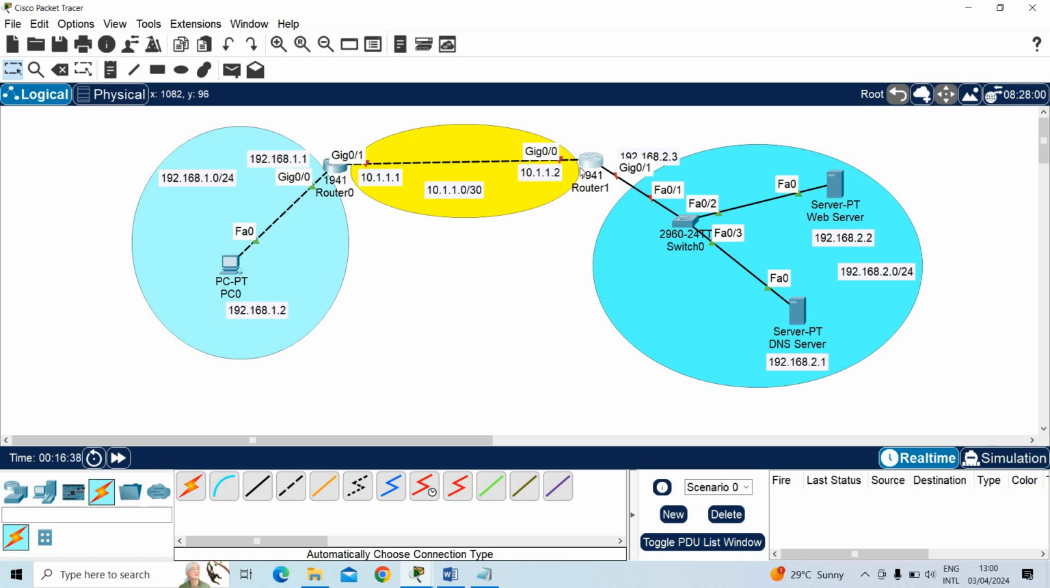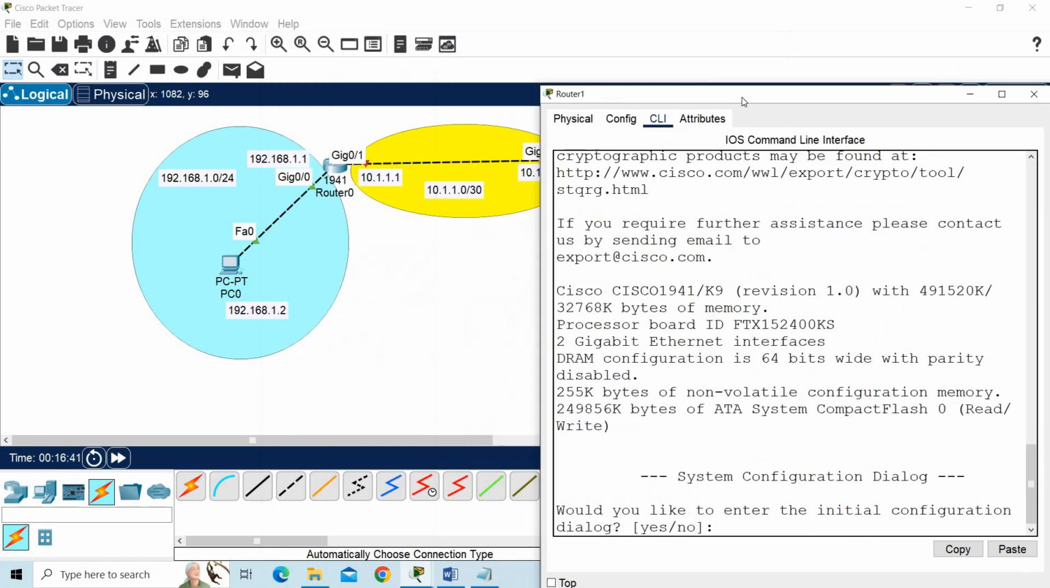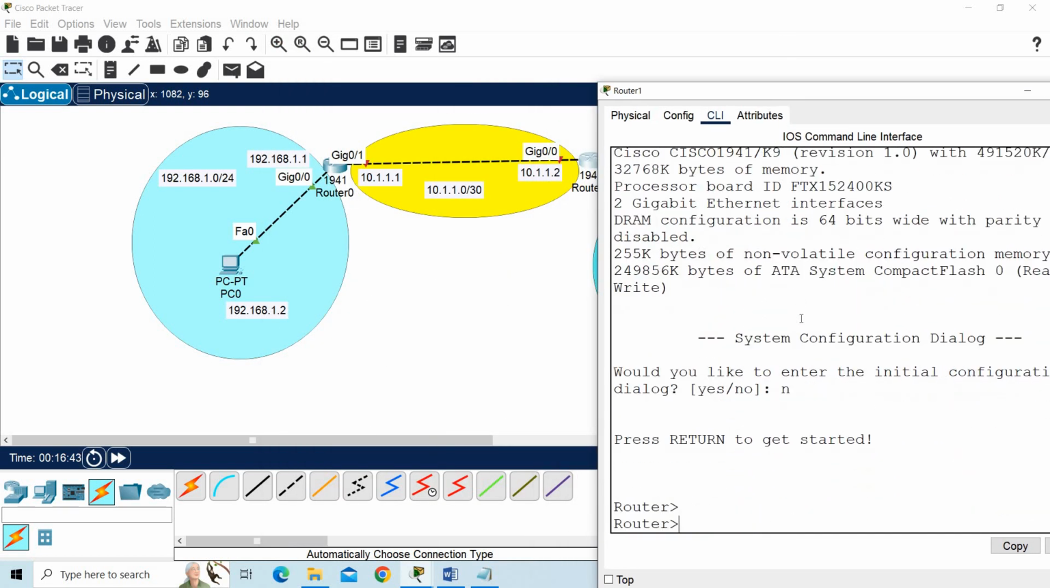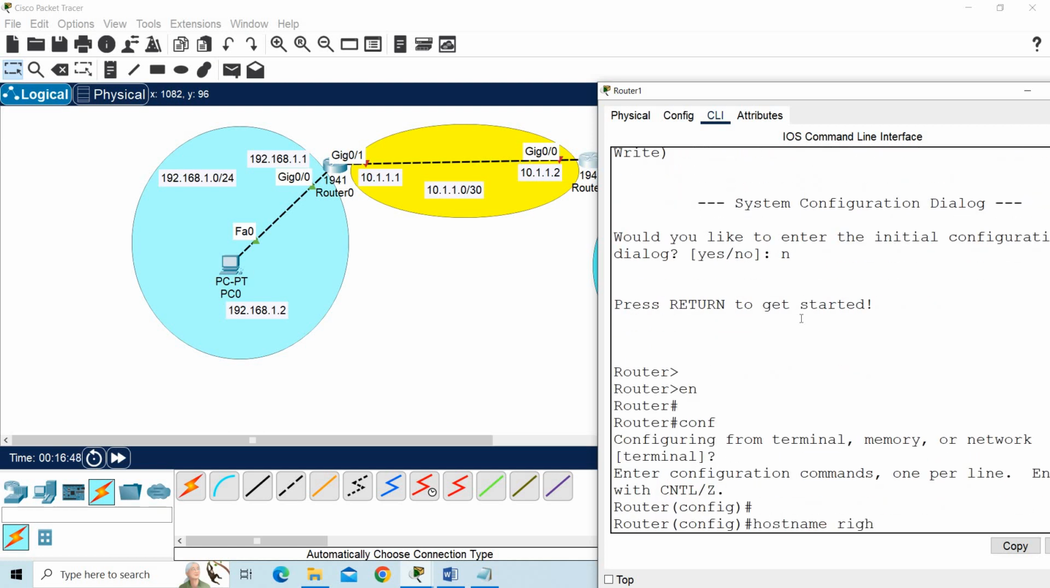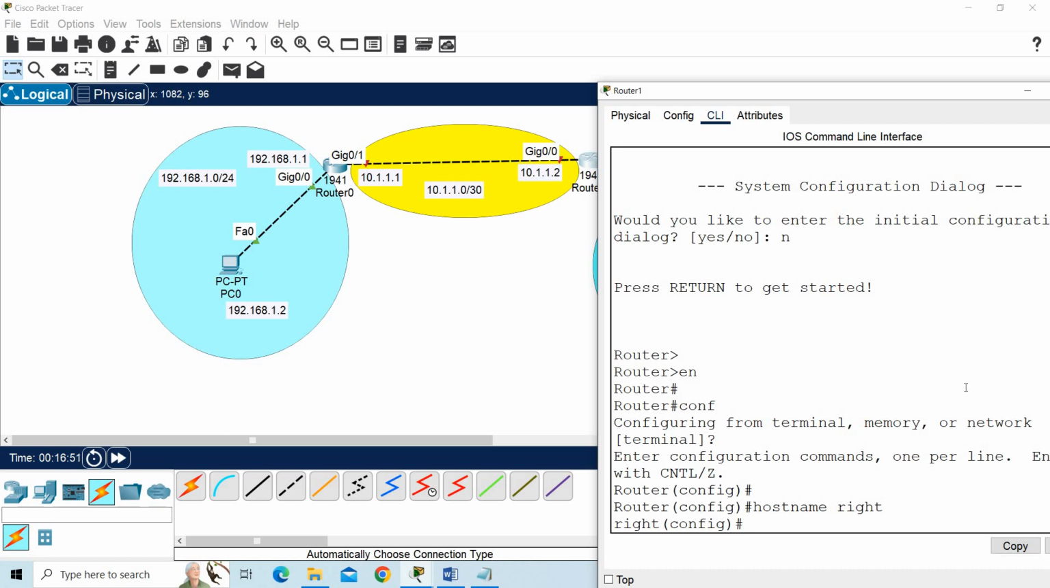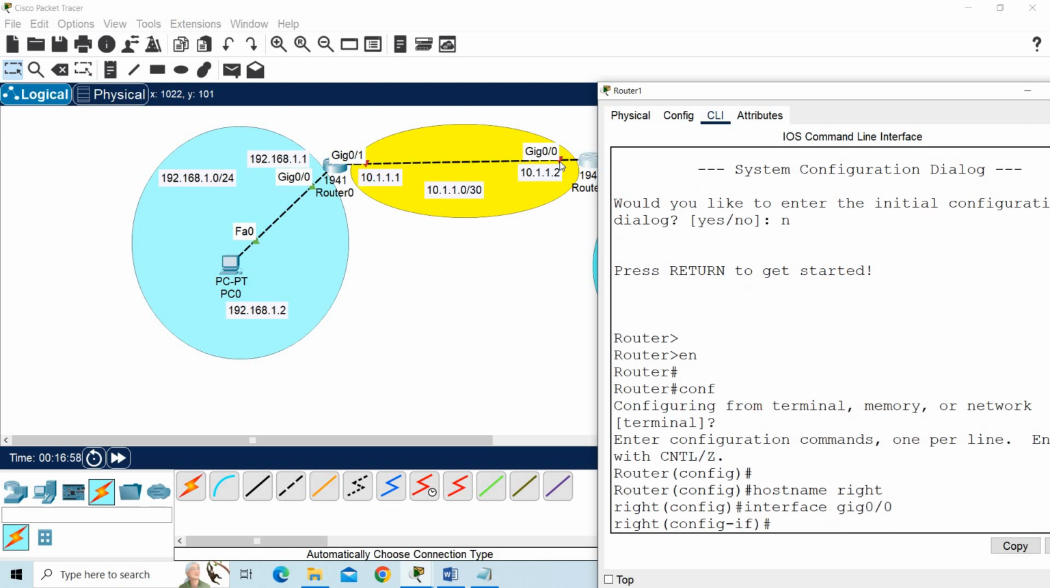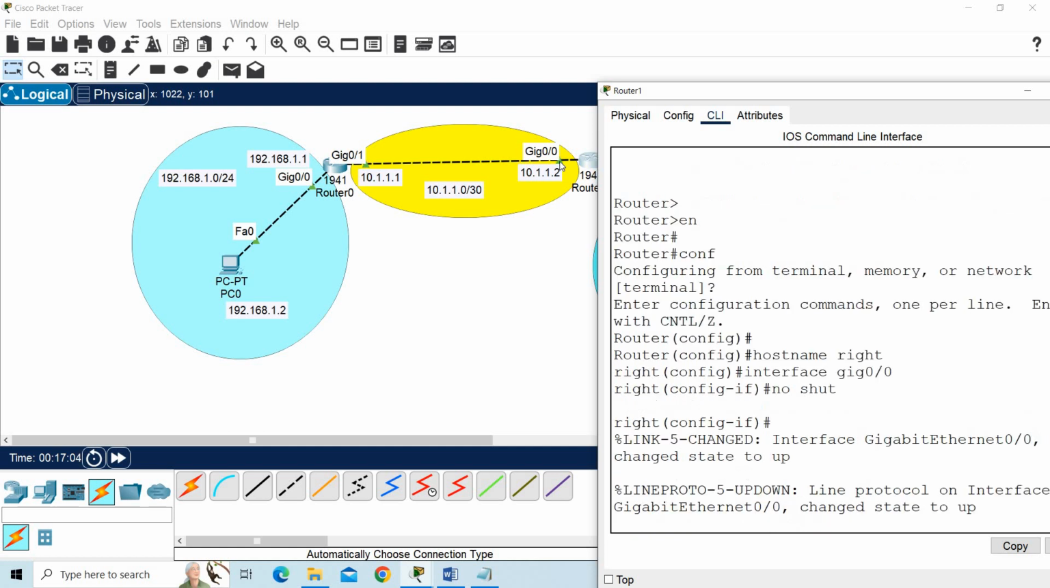So let's go to this router. Enable, configure terminal, change the host name, so we are trying to make it right. First of all we go to interface gig 0/0. I'm not saying that we have to put the IP address, but we have to make that interface up. So we'll do no shutdown before the IP address, so it is getting green. So that means for our network to be up, both the interfaces should be up.